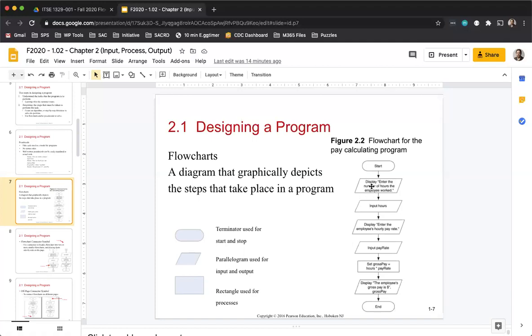So we can see in our example that we have the start symbol here. So we have our oval. Then we use a parallelogram to say this is output. So we're going to say display, and then the string that we want to display. We have an input statement here, also in a parallelogram. We repeat that again. Here we have the rectangle, which is where we're actually doing our calculation. So this is setting the gross pay to equal hours times pay rate, and then we're going to output the result.